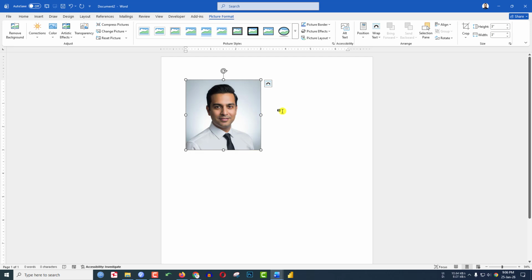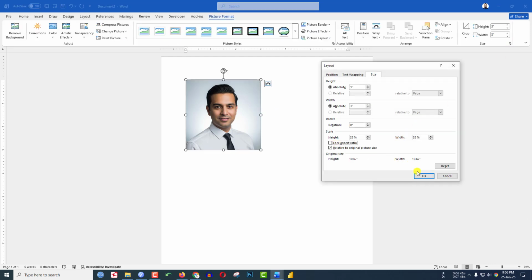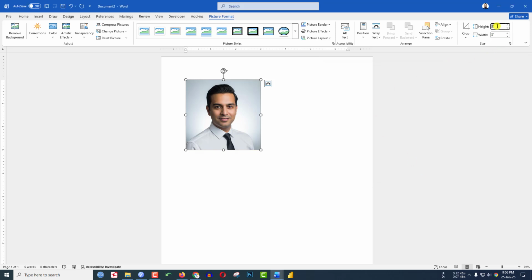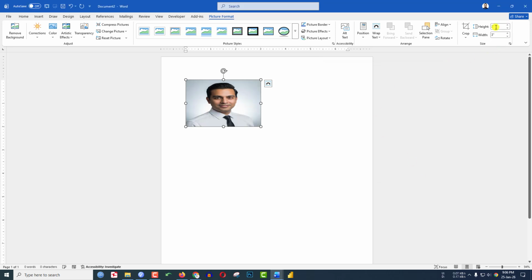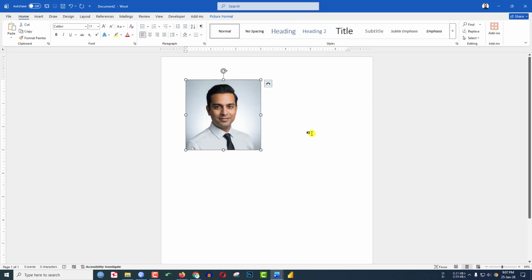If you want to unlock the aspect ratio, just click on over here, unlock the aspect ratio and click on OK. Now if you write here the 2, the height will be 2 but the width will be 3. So the aspect ratio will be changed. Let us make it 3 again. In these two ways you can change the height and width of your image.